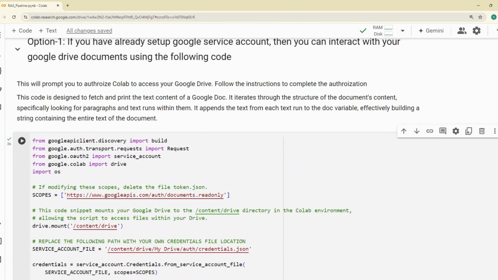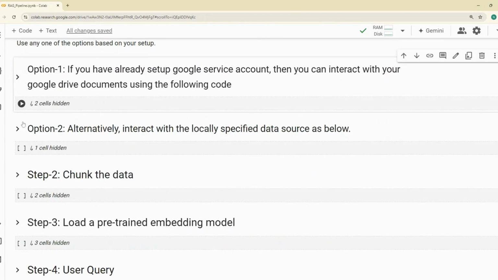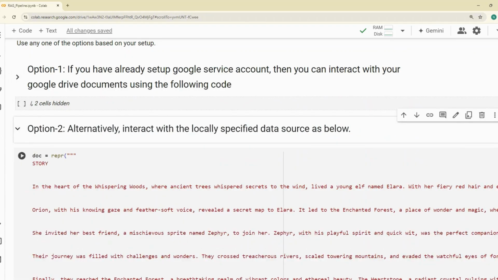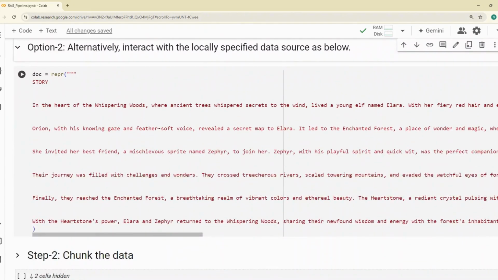Option 2 is simply specifying the entire data source as a string in a variable. The content is a small story involving 4 characters.